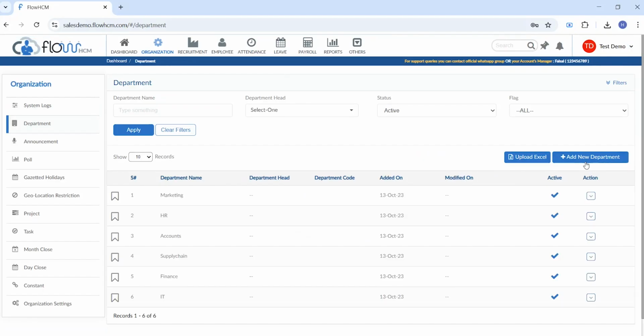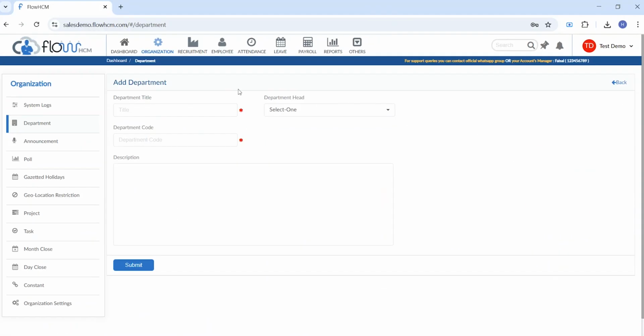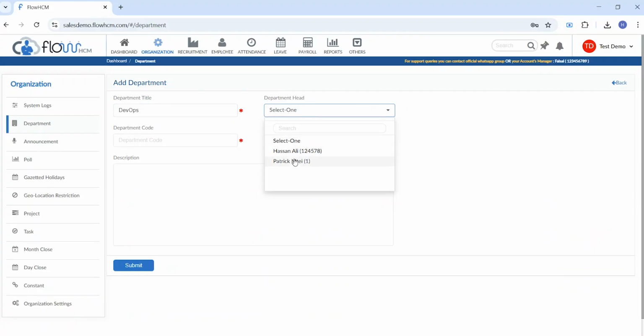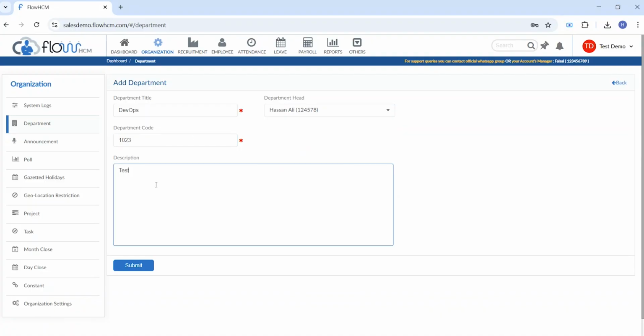Click on Add New Department button. Fill the field with required department title. Also, user can select a department head from drop-down if required. Enter department code. Enter description and click on Submit button.